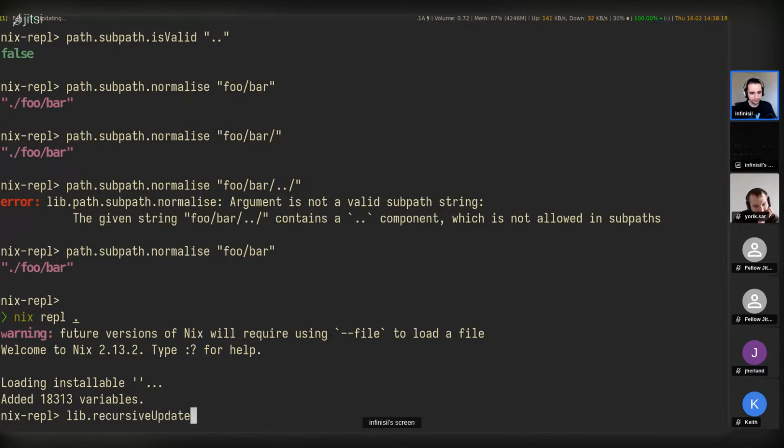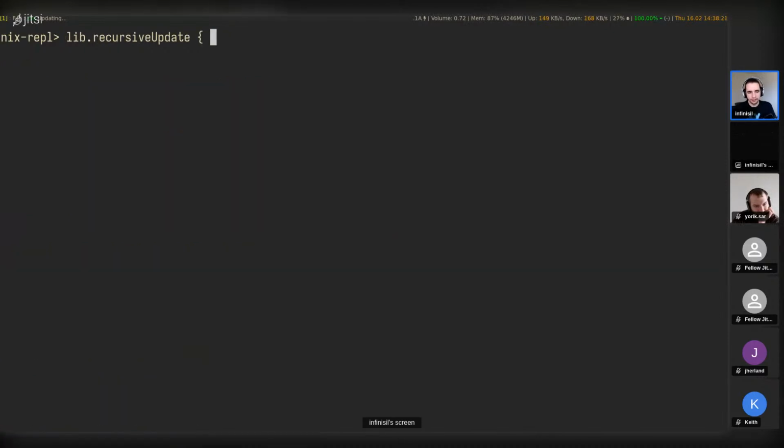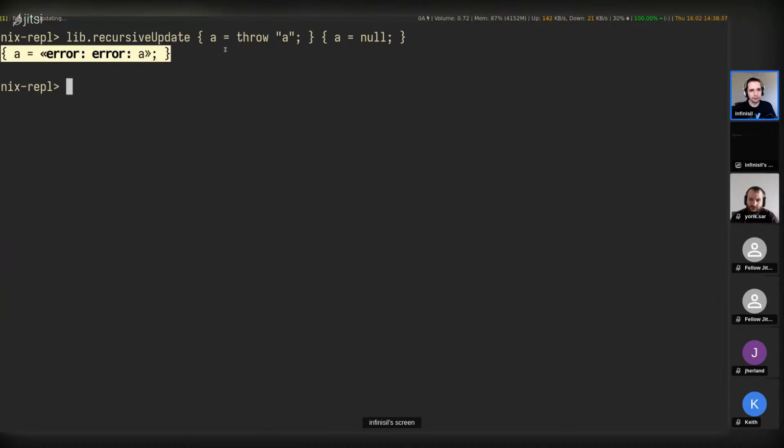lib.recursiveUpdate, and let's say we have an error in here. So let's say a equals throw a. Now we want to override that attribute. So let's say a equals null. So we want to remove the error essentially. Then this doesn't work because the recursive update, due to how it works, has to be a bit stricter than expected. Because it recurses into all the attributes, it also needs to recurse into this a here and discover whether it is a recursive attribute set I should recurse into or not.